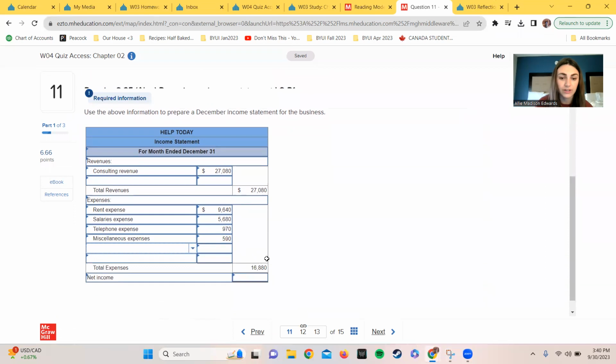Okay, so now as we scroll down here, you'll notice that our total expenses have automatically totaled and our total revenues have done the same thing. So here's what we need to do now. We need to find our revenues minus our expenses to get our net income, right? That's our formula, revenues minus expenses.